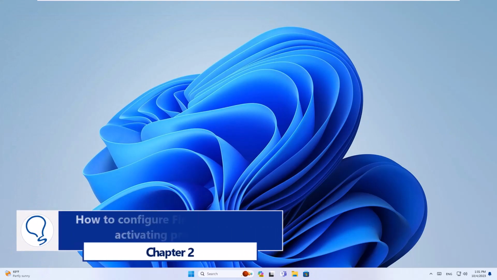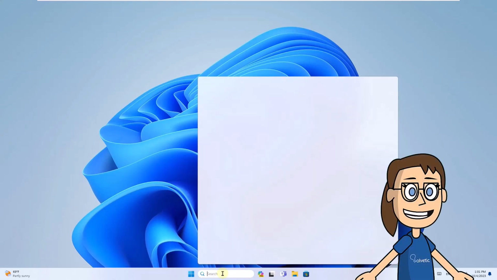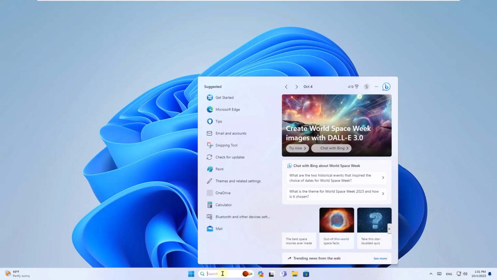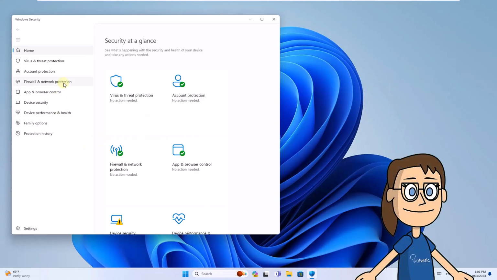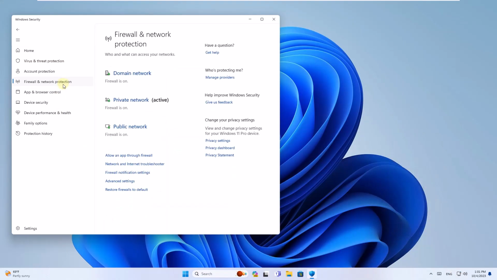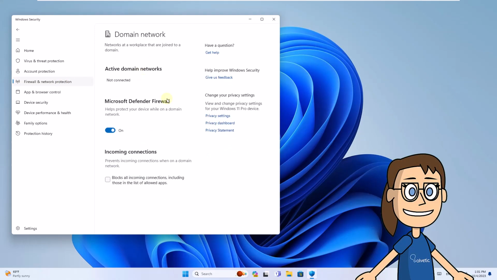Chapter 2. How to configure Firewall Windows 11 activating protection. To start, enter Security in the search. Click on Windows Security. Here, click on Firewall and Network Protection. Then click on the network to edit. After that, check the box, blocks all incoming connections, including those in the list of allowed apps.